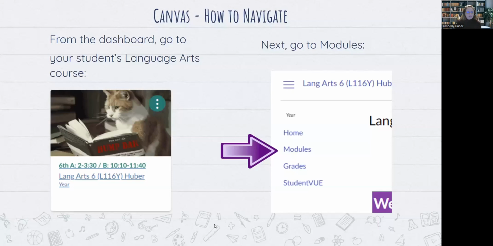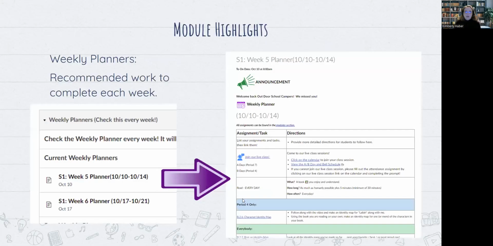So, to give you a little bit of idea about how to navigate our course and see what your child is doing, you will want to go to their dashboard and select our Language Arts course. Then go to Modules. Modules is found in the upper left corner of all of your Canvas courses. Once in Modules, you might want to check out the weekly planners. I suggest doing this at the beginning of the week to help make your child a to-do list.